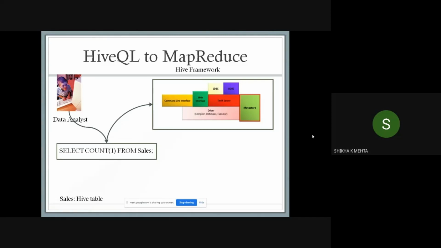As a client to Hive, you can use two interfaces. Either you can write the query language scripts using the shell, which we call the command line interface, or you can use the web user interface, which is a graphical user interface provided by Hive, so that you can work on that.